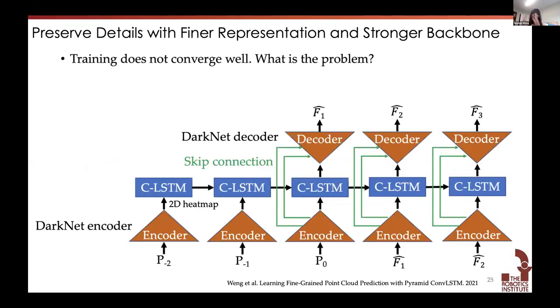And once we do that, some weird things happen. First, the training doesn't converge very well, right? The model sometimes even performs worse than the baseline model. If you think about it, we just changed the encoder, changed the output representation to the heat map, changed the LSTM inside the decoder, and also changed the decoder to Darknet. So I think everything is normal, but it seems like there's some problem.